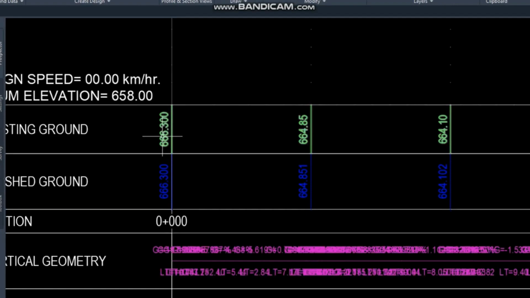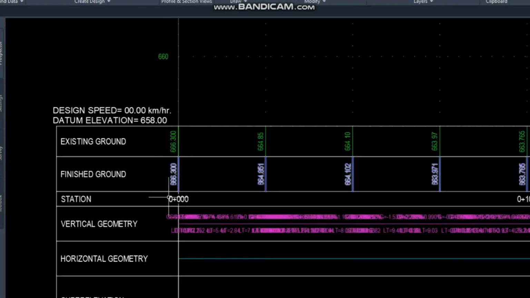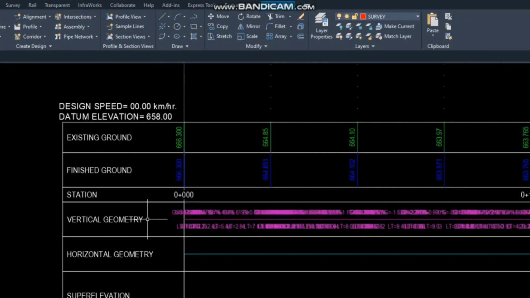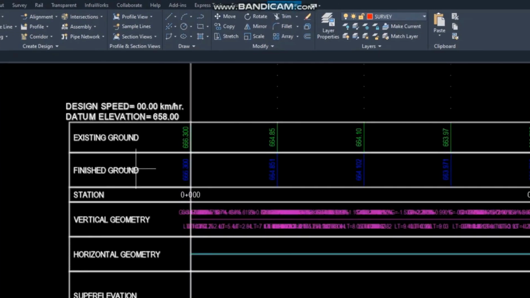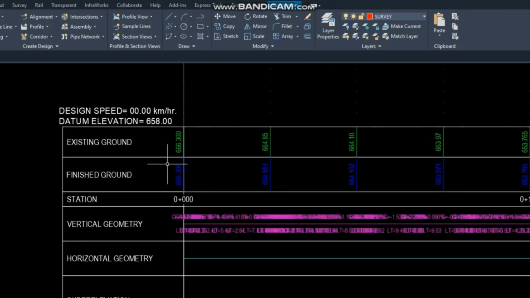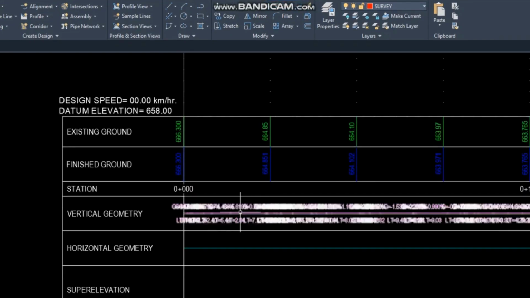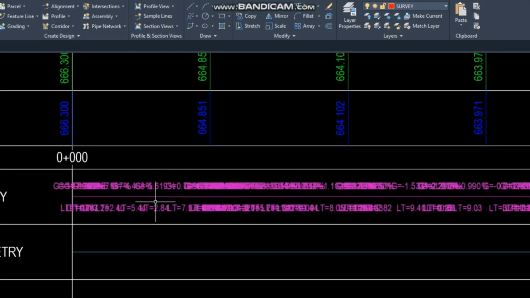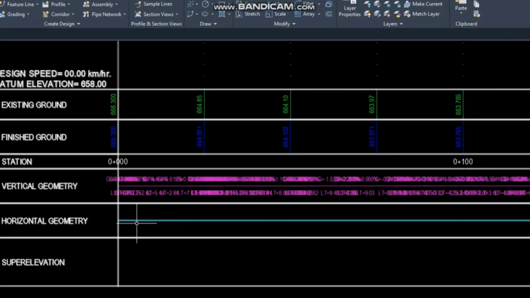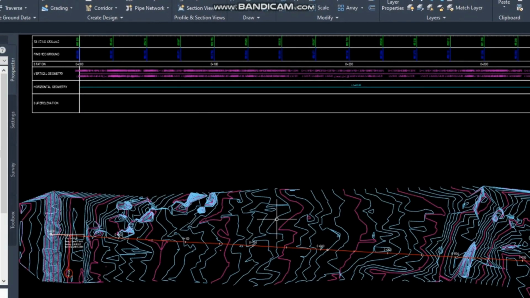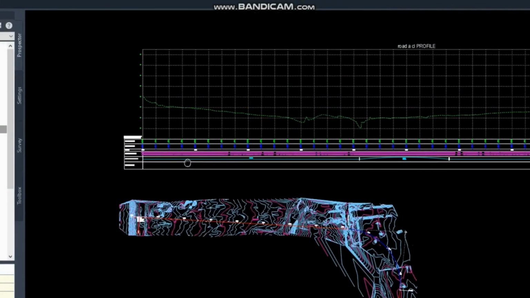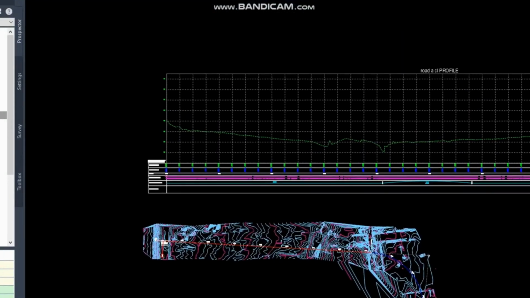The band is showing the natural ground, because we have not yet created the profile grade level. So the finished grade level in the row will be the same. This vertical geometry is also part of the design, so it still follows the NGL and looks like this. The horizontal geometry for the alignment shows which places are tangent and which are curve. We did not calculate elevation yet, so it looks like this.